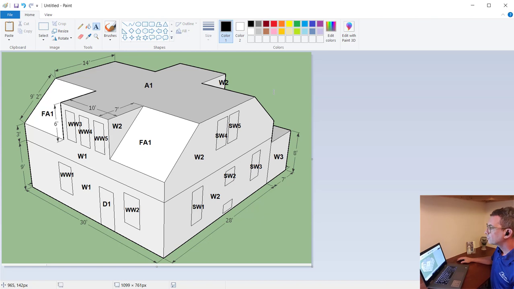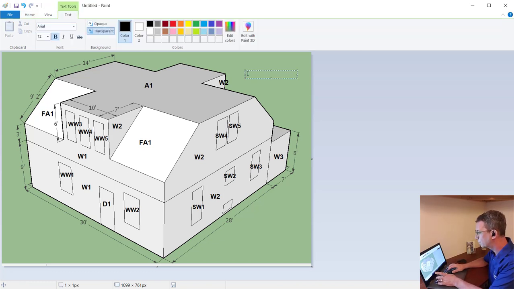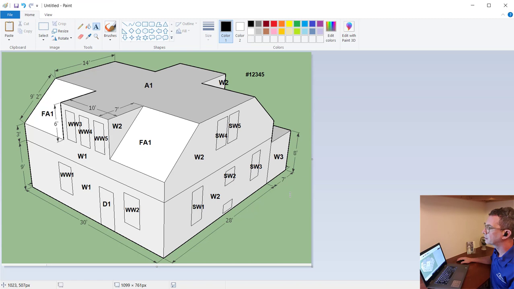All right, and so now I can save this image. Maybe put the project number on it. So number 1, 2, 3, 4, 5, whatever your client number is, so that it is identified. And I can save that image into the client file, and it's a very nice thing to have.